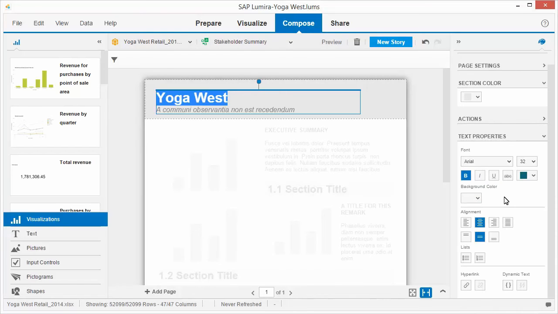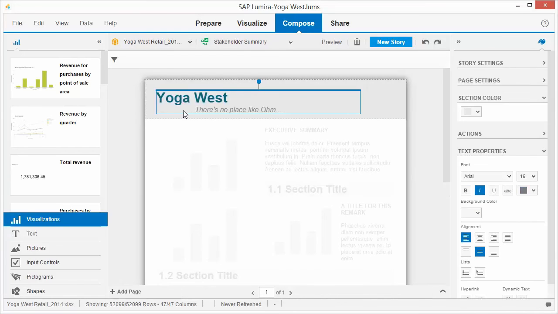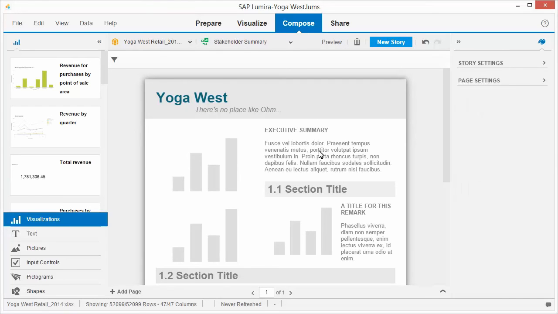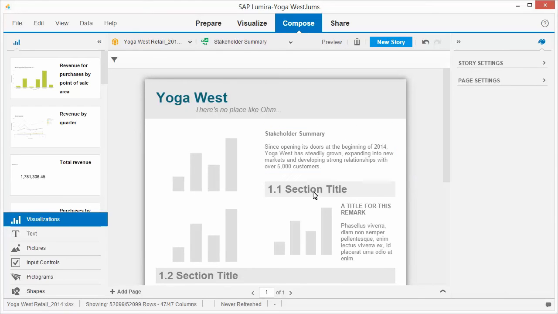We'll also add the company motto. Note that once we've finished making our edits to an object in the template, we need to double-click outside of the page to exit edit mode. Now we'll repeat the process to fill in the text placeholders for the rest of the template.